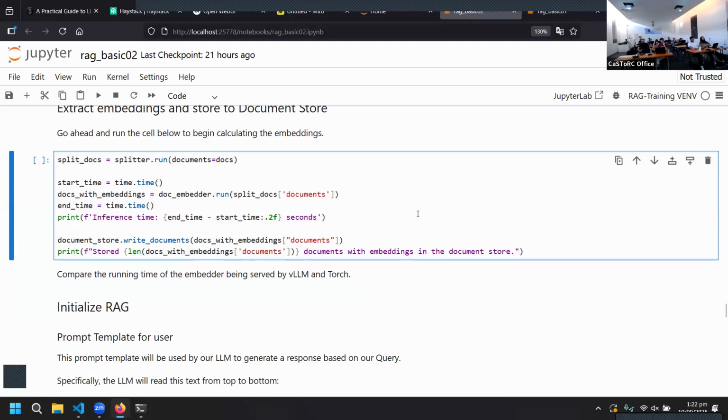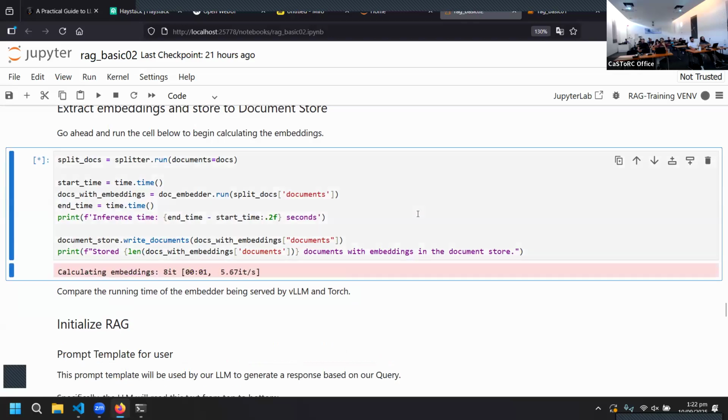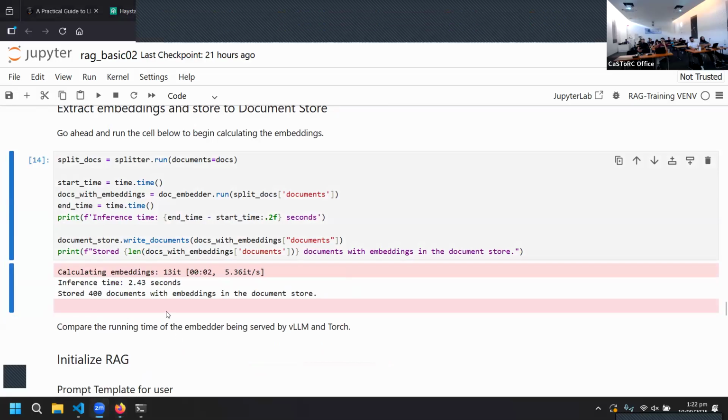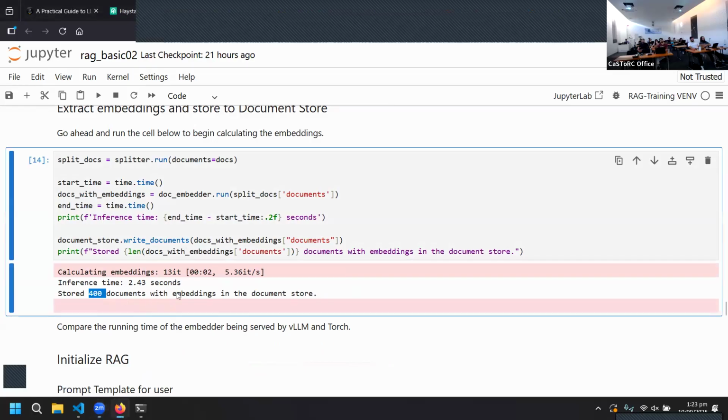Now we can go ahead and run the indexing phase again. And this time, instead of 7 seconds, it took 2 seconds to calculate all the embeddings for 400 document chunks. And this is by only running on a single GPU. You can see that the difference is very big and it scales up, especially if you have 1,000 or millions of documents and very large documents.